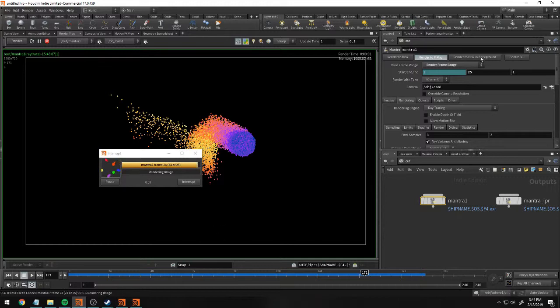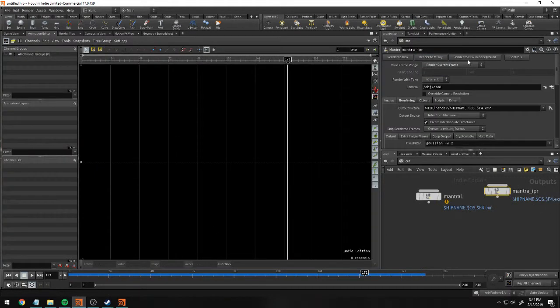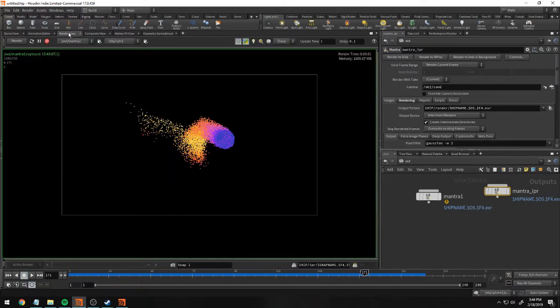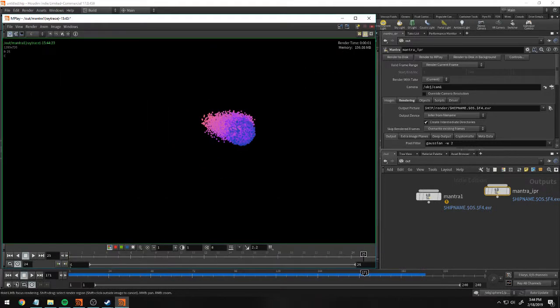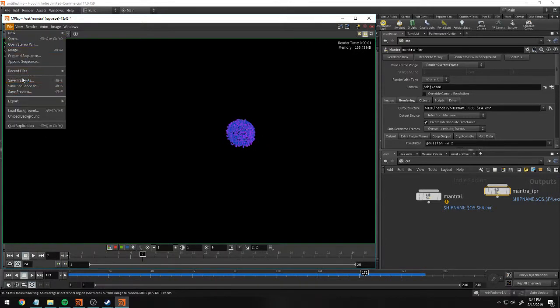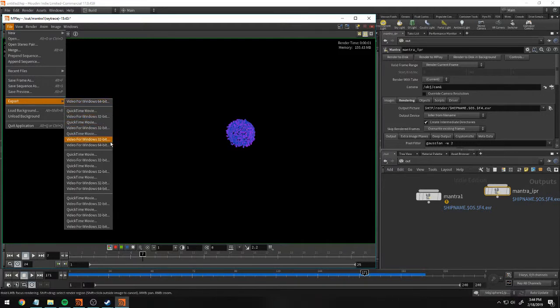If you render in the background, which is only available if you want to render to disk, oops, it decided to update what I clicked on. Anyway, you can still use Houdini while it's saving those images in the background. So it's rendered my 20 frames, and this is what they look like. And there's a bunch of different export options if you just want to export this QuickTime movie. I'm not sure why it's showing me all these different ones. There's usually only like 3 options, but for some reason there's 20 now.